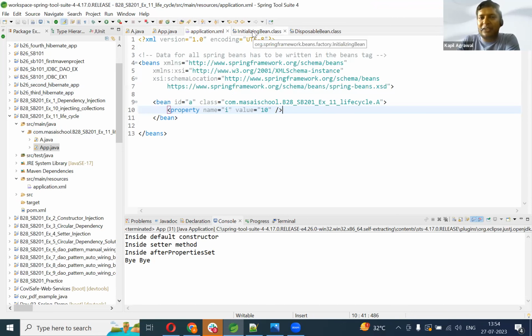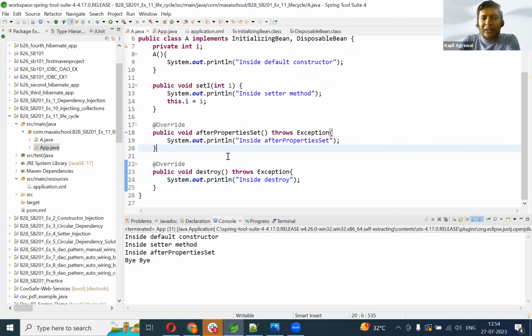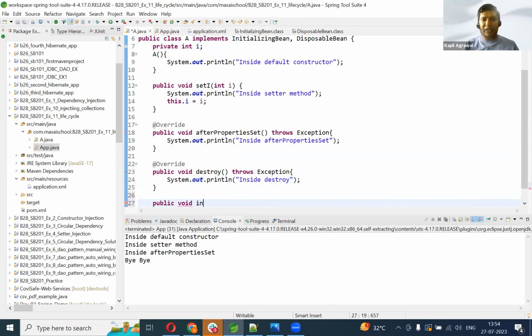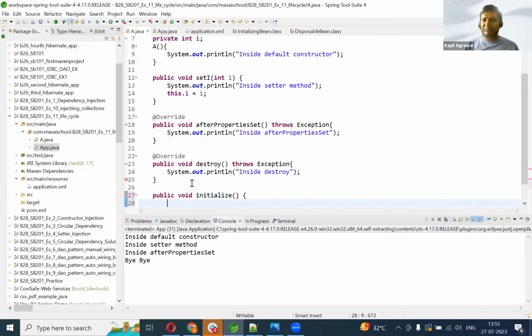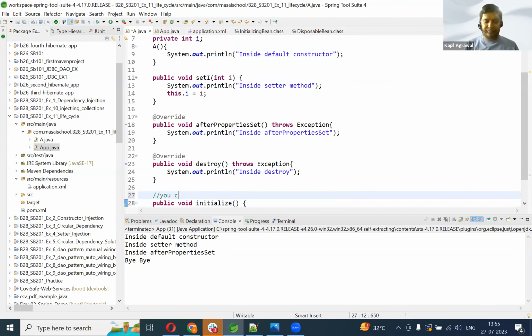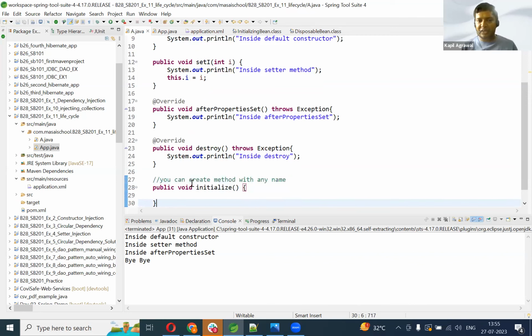One more thing that I have available. Let's say into class A, I'm creating one method. The name of the method I am writing is, let's say, public void initialize. There is no fixed name. You can create this method with any name. There is no fixed thing that you should use initialize or similar.